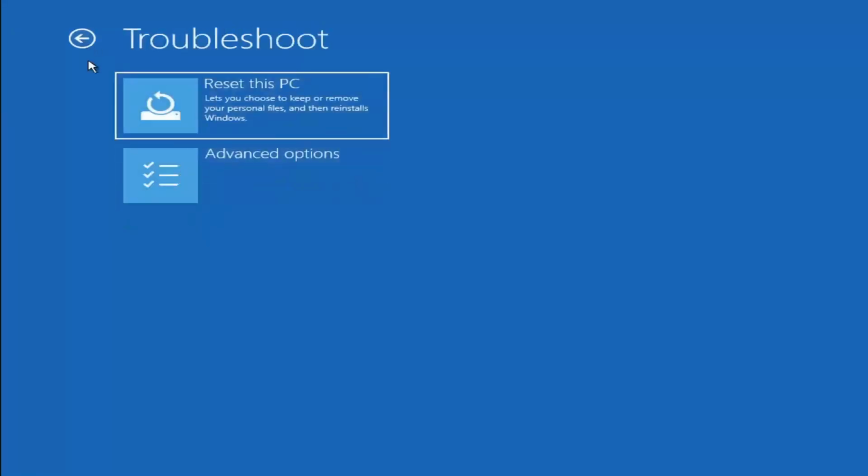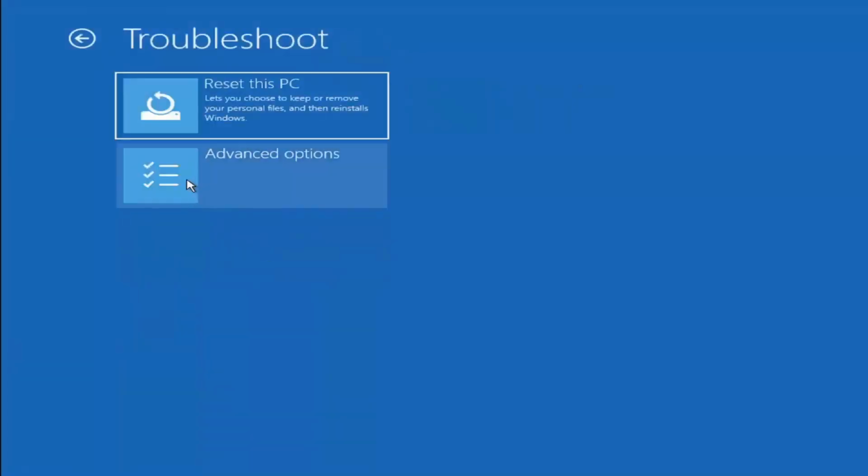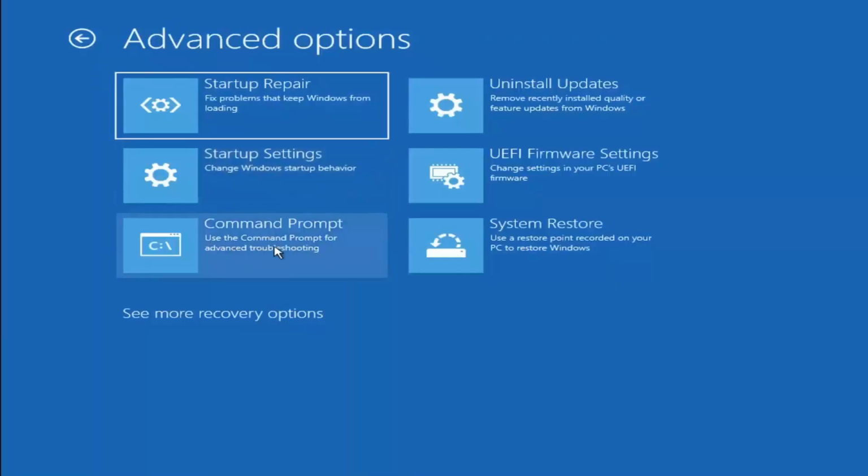And then something else you can try here is if you go back to the choose an option. Another option, if you go underneath choose an option and select troubleshoot, advanced options, and now select where it says command prompt.